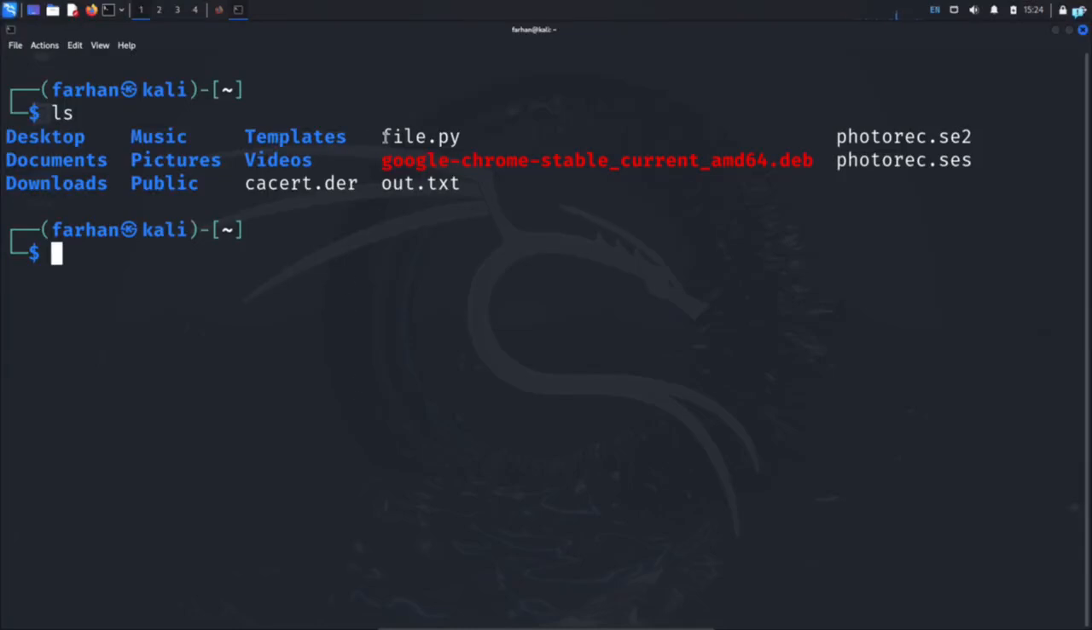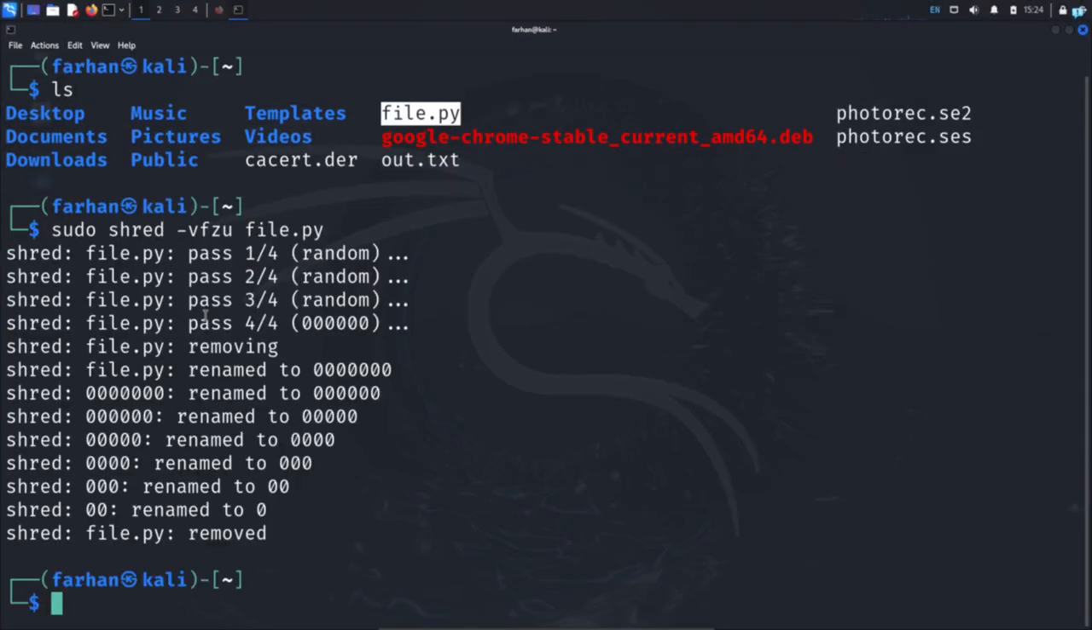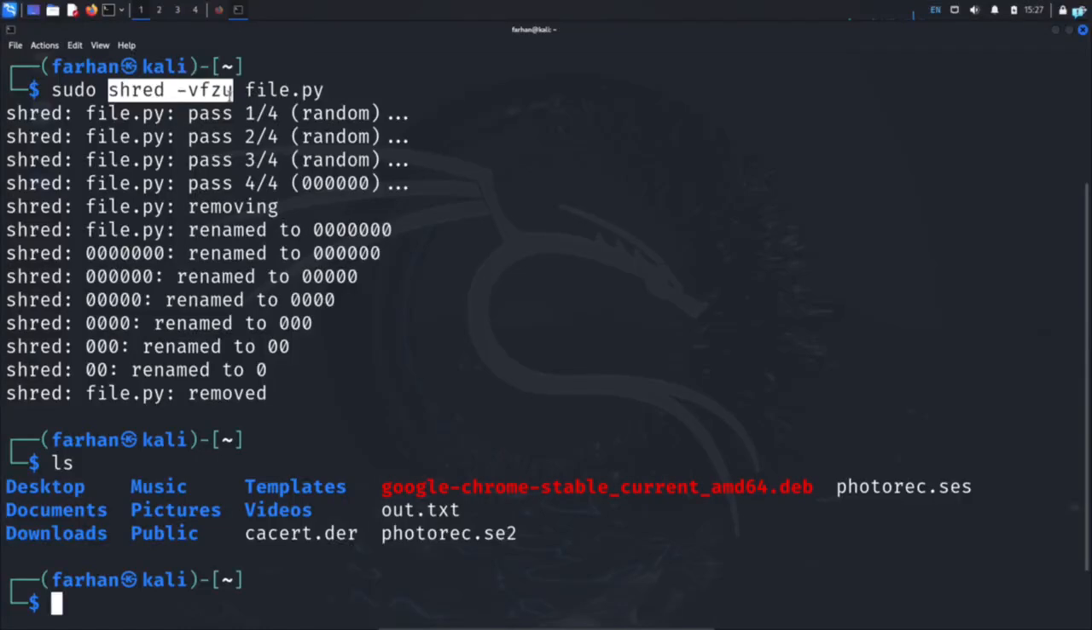So suppose I want to delete the file file.py, then I will type the command sudo shred -vfzu file.py, and press enter, and this file has been deleted permanently and cannot be restored. So if you do not know what any of this means, don't worry. In my next video I will make a detailed video about shred.